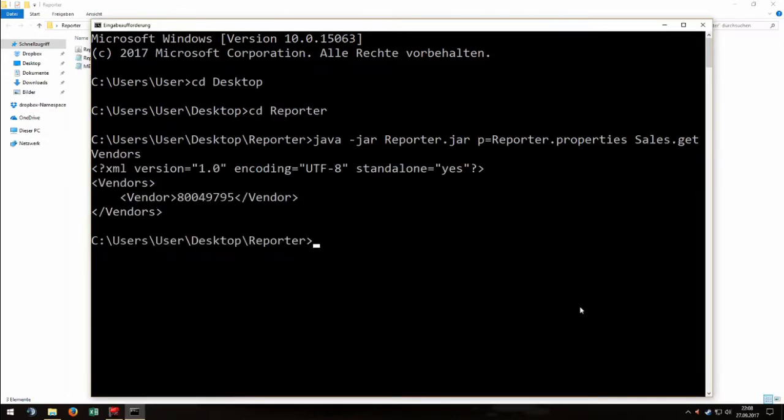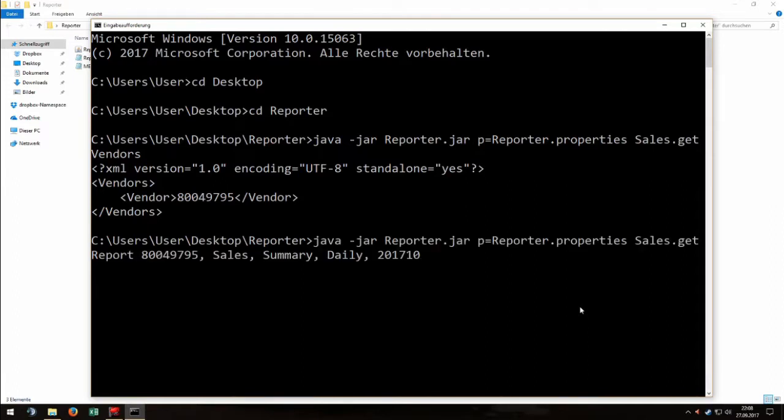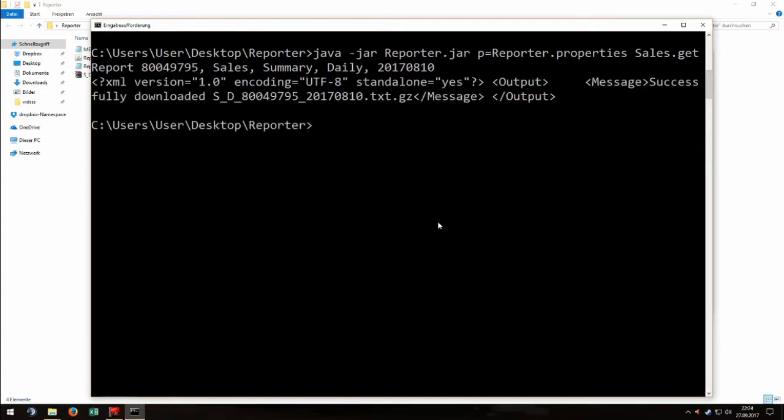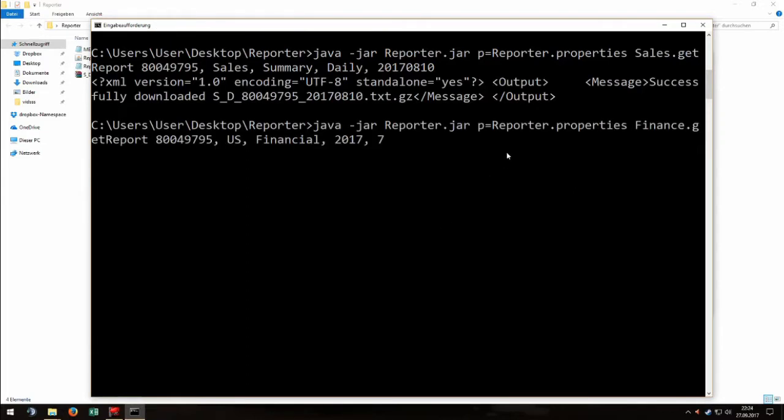The following method requires a handful of parameters, but this is far from rocket science, so bear with me while I explain how the command works. Let's say we would like to generate a daily sales report for the 10th of August 2017. This would be the command you would run to generate that specific sales report. The command prompt output should look something like this. If it returns a 3-digit error code, then something obviously went wrong. You can find all error codes with a detailed description in the reporter guide.